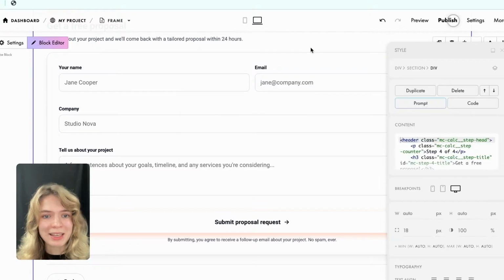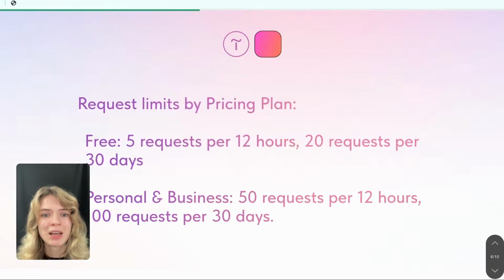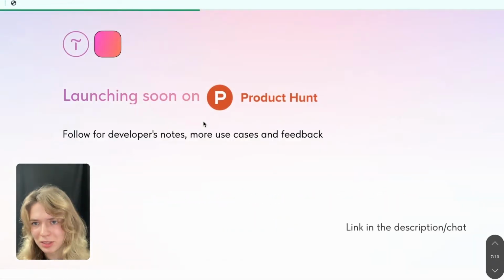Okay, so this is it. Let me know, guys, whether you have already tested this feature, what you are going to build with it, and what we also have planned going forward.